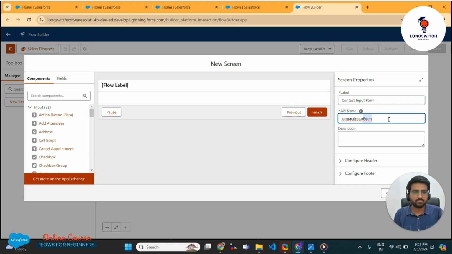This is the one tip that I wanted to give, and always focus on the naming convention that your team is using while developing the flows. You have to follow that same naming convention policy to have a streamlined development process or strategy. So this is how I have configured the label and the API name for my screen element.